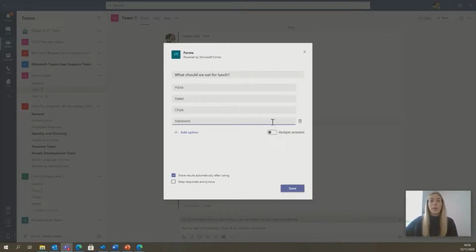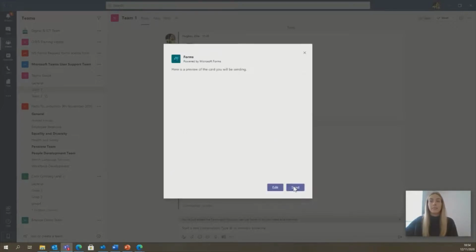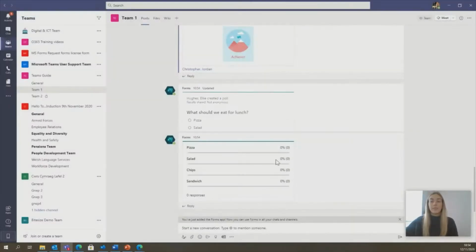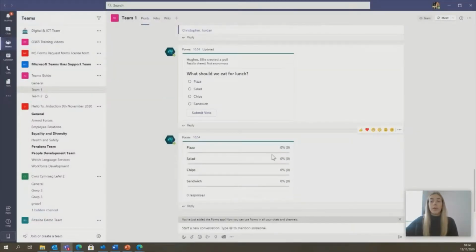You can also allow your members to tick multiple answers, and I can then click Save. I can now view a preview of what my small form will look like. If I'm not happy, I can click Edit, and if I am, I can click Send. I've now inserted my form into my Teams One channel. Just above, I can see my poll where anyone can answer, and just below, I can see the results.